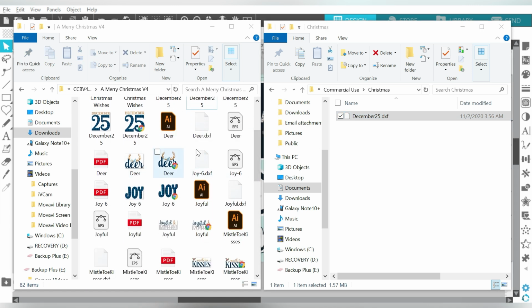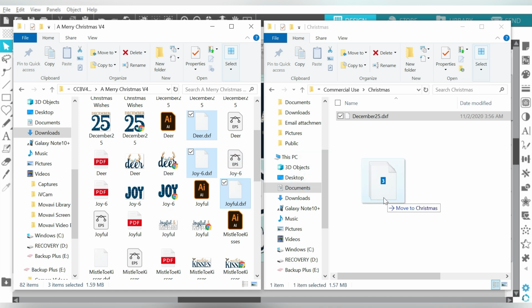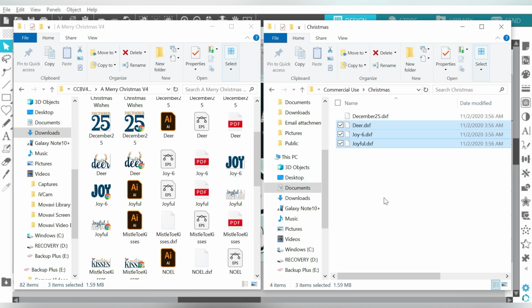Because these are all Christmas, I can even do this. Let's talk about doing this in bulk. Now, that's kind of a little stretch. I don't really know that this is bulk per se, but if I hold down the control button on my keyboard while I'm clicking, I can select all of my different files that I want to bring over. And I can drag and drop those, and see that I drag and drop 3 at one time.